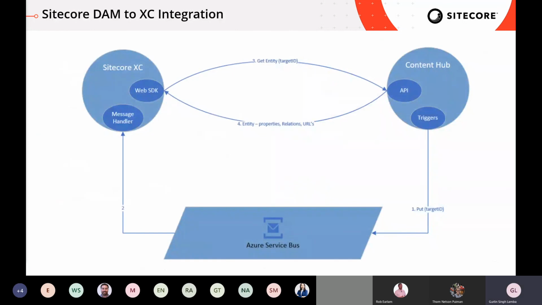The DAM integration architecture looks something like this. On the Content Hub side, we have a feature called triggers and actions. Whenever an entity gets updated on the Content Hub, it triggers a process which then executes an action. And what that action does is basically put that entity ID onto the Azure Service Bus.